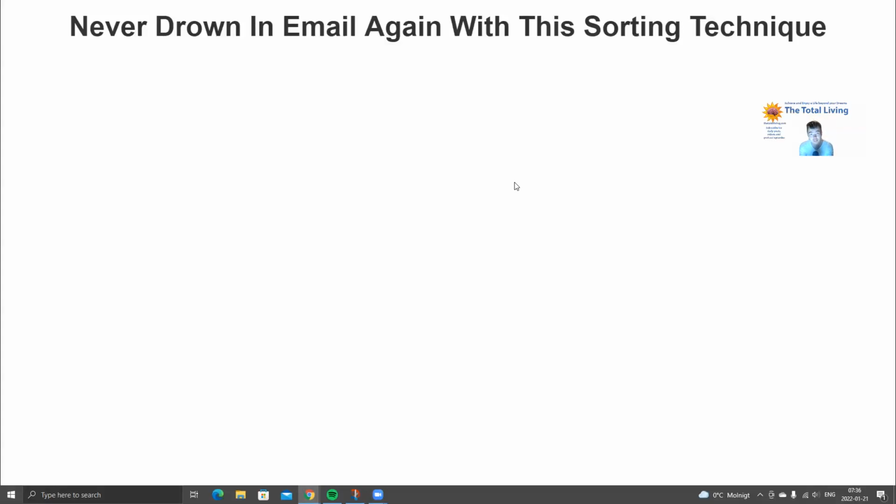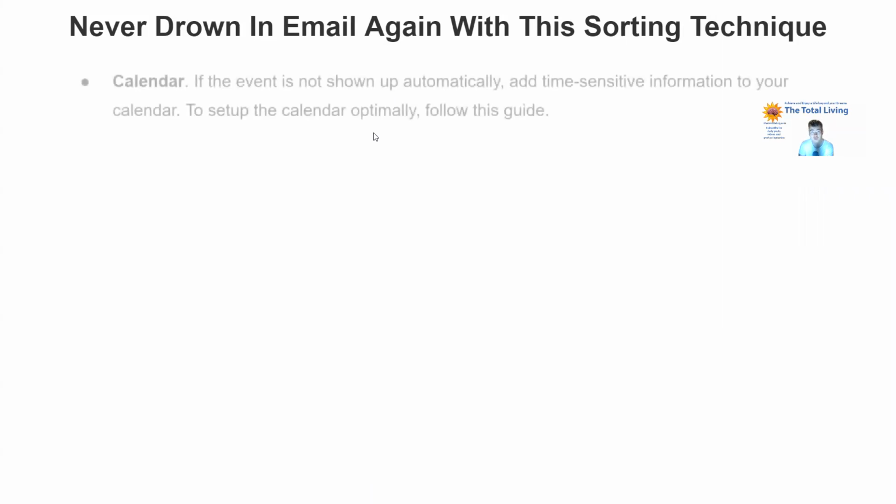Regardless of how many emails you receive, you can always sort every single one of them into these 4 categories. The first one is a calendar. If the event is not shown up automatically, add time-sensitive information to your calendar. To set up the calendar optimally, follow this guide, which I will link in the article.